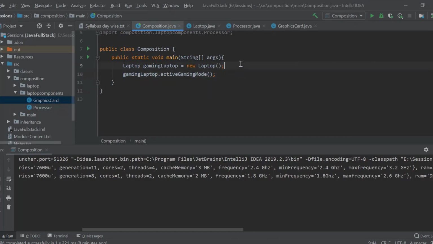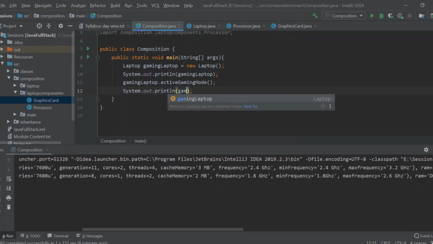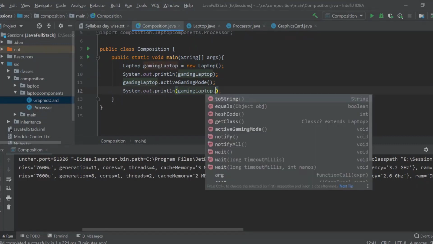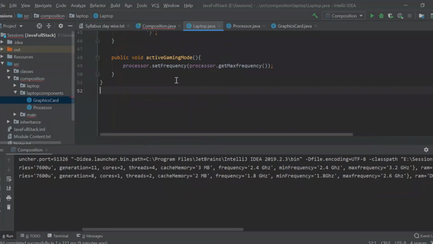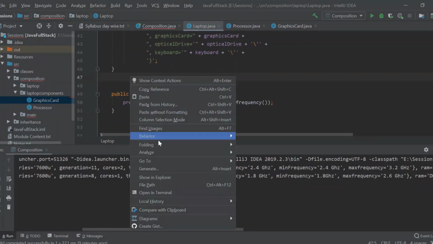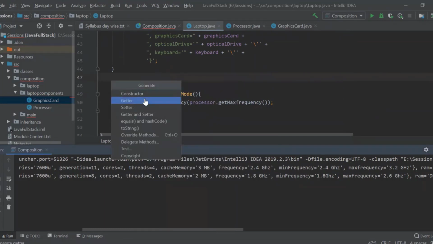So first of all, what I'll do is I'll print all the details of my gaming laptop. Okay, after activating the gaming mode, there is no need of getting all the details, so I'll simply get only the frequency. What frequency? My regular frequency. So inside this, I'll activate another method. Okay, I can't generate it over here because it is outside. No, it is inside itself. So let us click on generate.